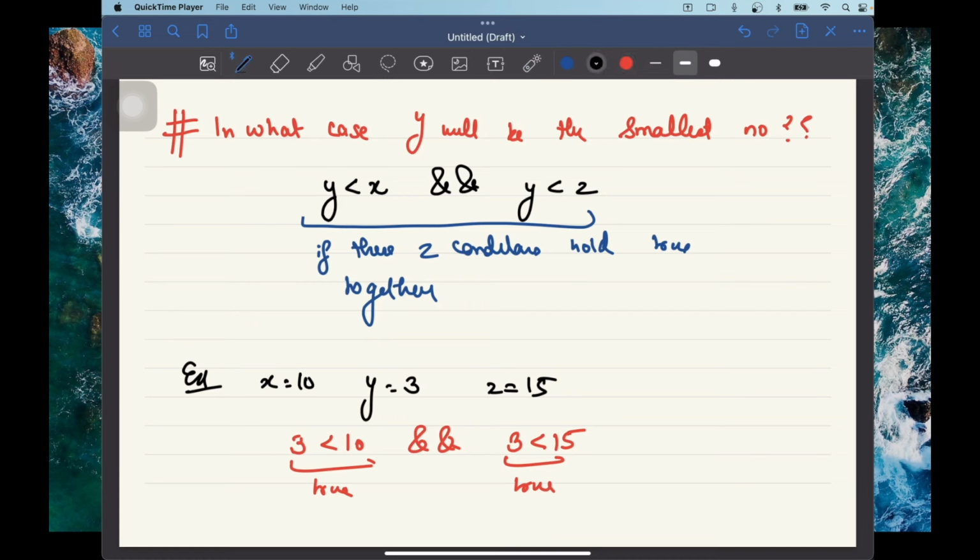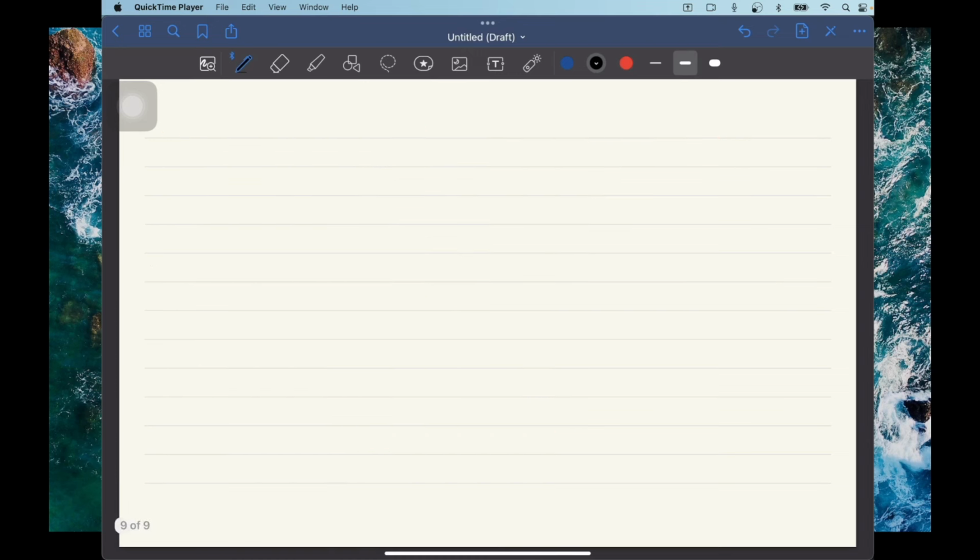And now we know in what case Y will be the answer. Can I say in no other case Y will be the answer? So let me ask you a follow-up question. In what case will Z be the smallest?